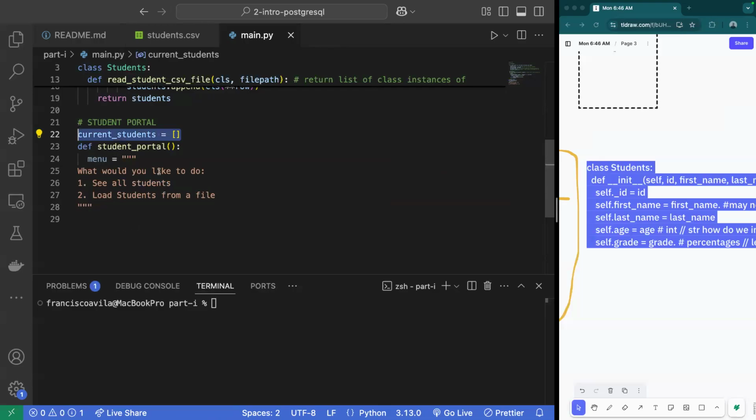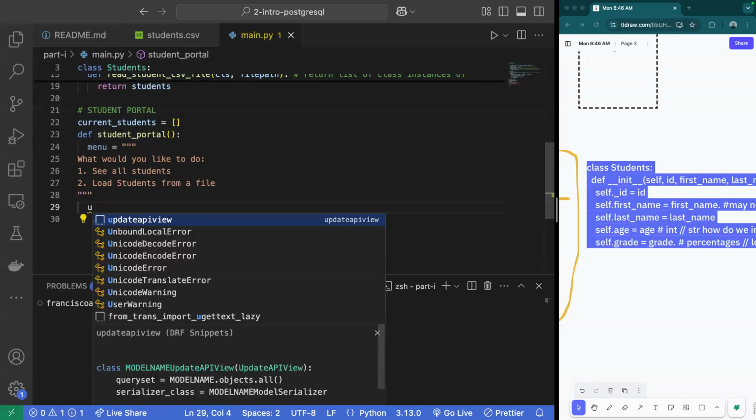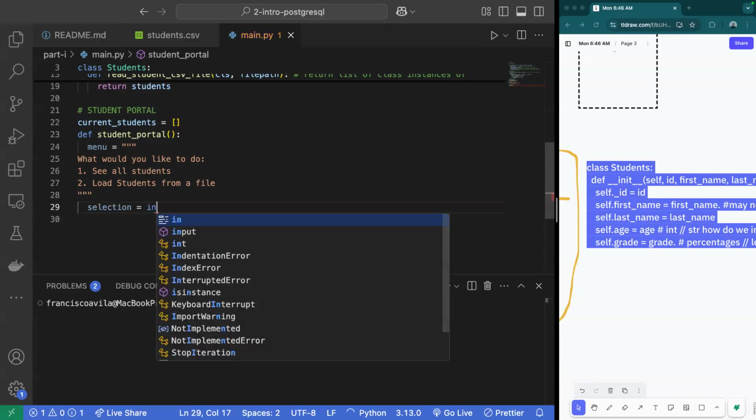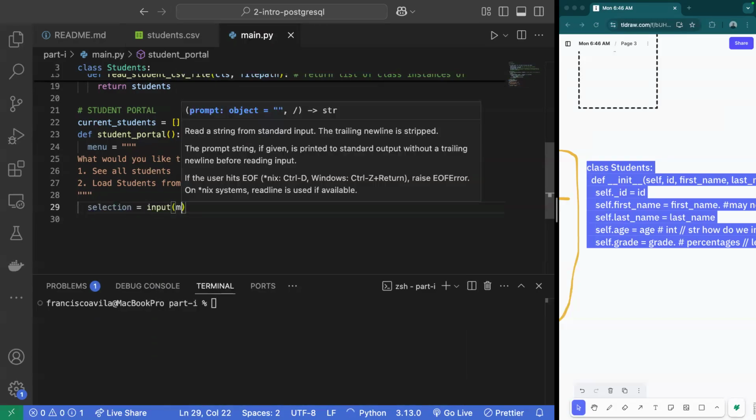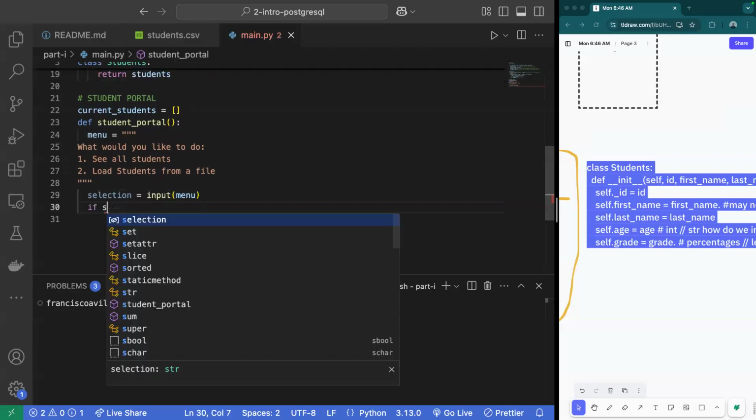What else? You need a method to return it. Okay, so let's do that. Let's go ahead and say, all right, we have our menu. Let's ask for user input. Let's call it selection or something along those lines. Ask for the input and pass in the menu function here. Here we can start with our if statements.